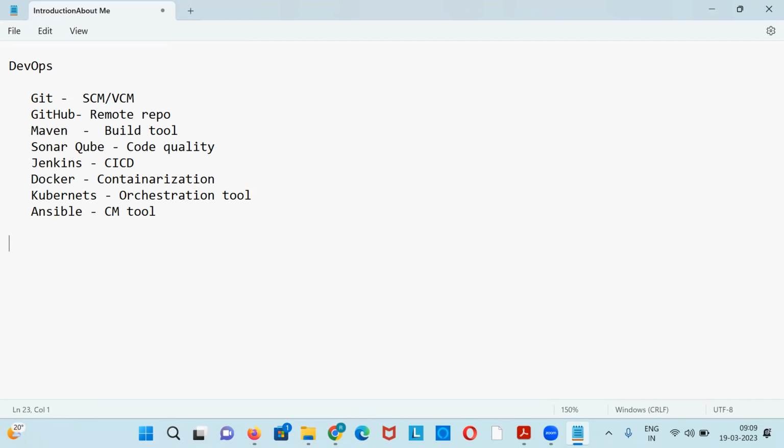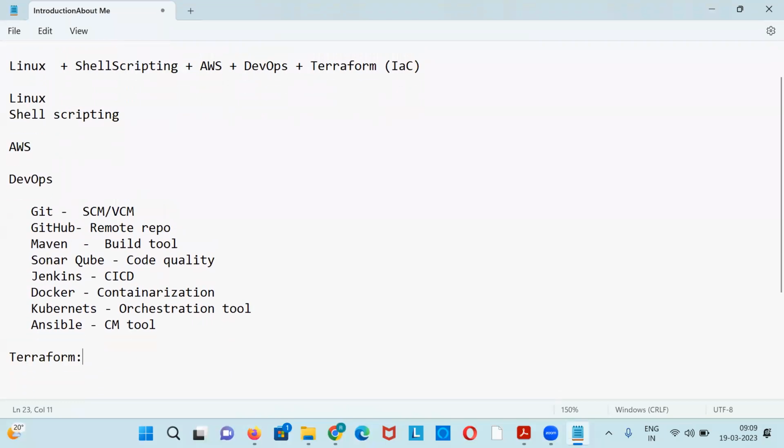And then Terraform. For Terraform IaC, we are going to discuss all the modules, all the variables, the structure, and how you will deploy the environments. I will show you each and everything through Terraform. So this is the tool stack as part of the course content.